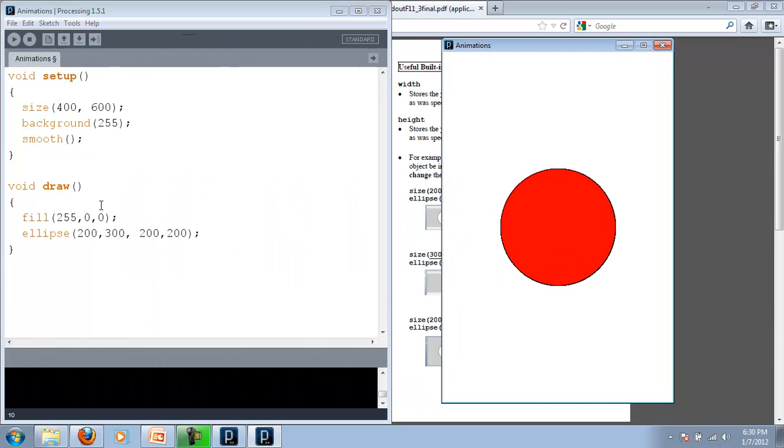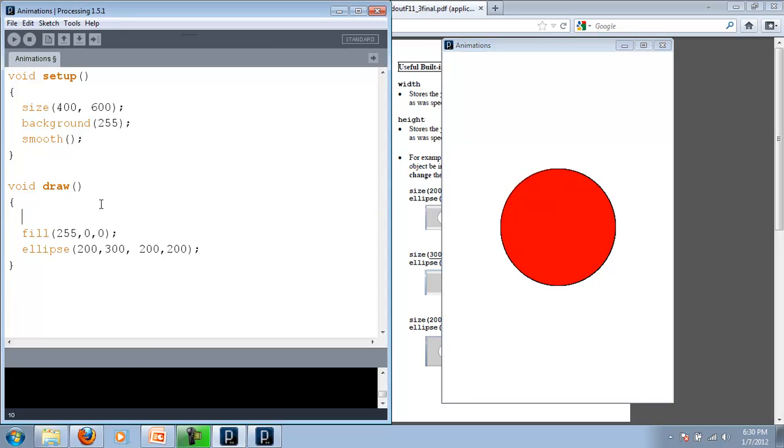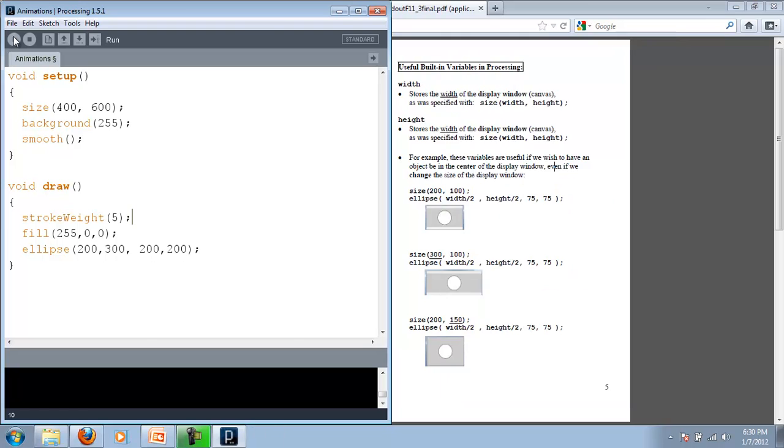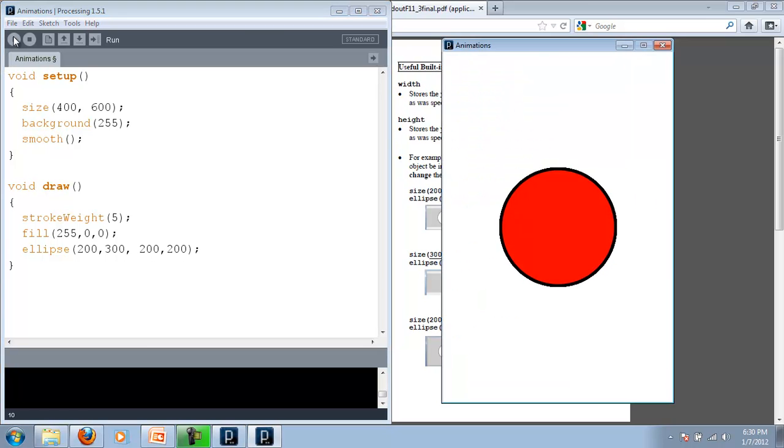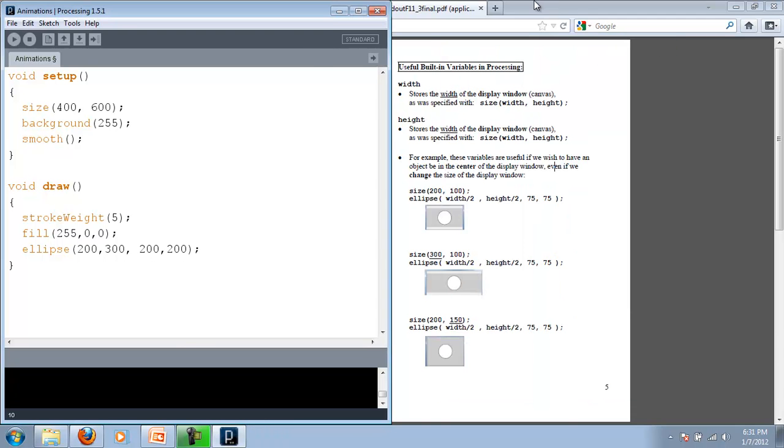I actually want to make my stroke weight a little bigger, so that I think it looks a little bit nicer. Okay, so nothing terribly exciting at this point. We've got a red circle. And like I said yesterday, when we were talking about the procedures, Processing is doing this draw procedure over and over again, and you're going to see it in just a second here.